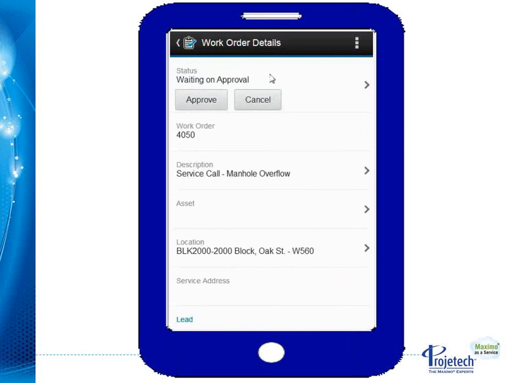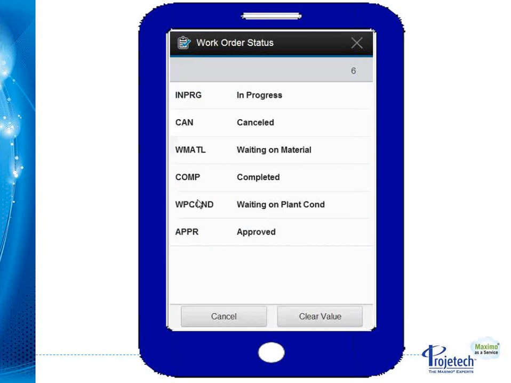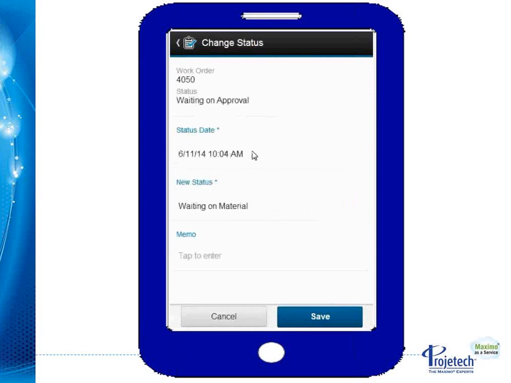Okay, let's say we're not ready to approve or cancel this because we want to put it in a different status. We want to say it's waiting on materials or such. So I could click on this status field now and put in a new status other than approved, waiting approval, or canceled. So maybe I want to put it in progress, or maybe I want to say it's waiting material. I could go ahead and click that here. Now it's got a status of waiting material. I would save it.